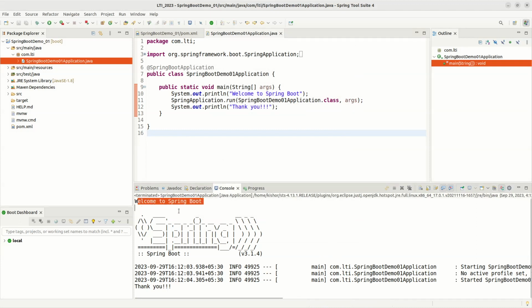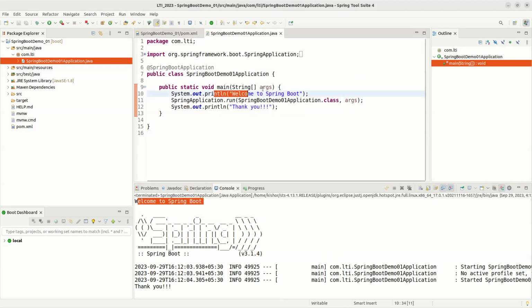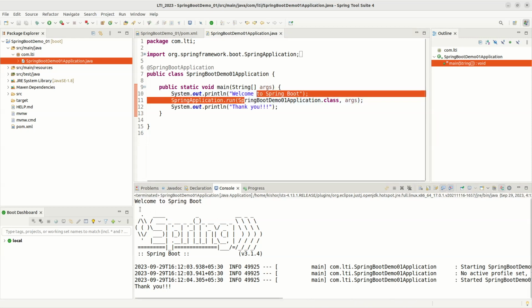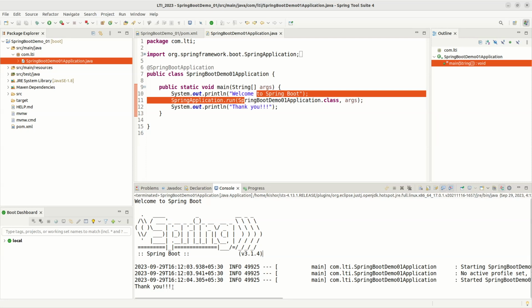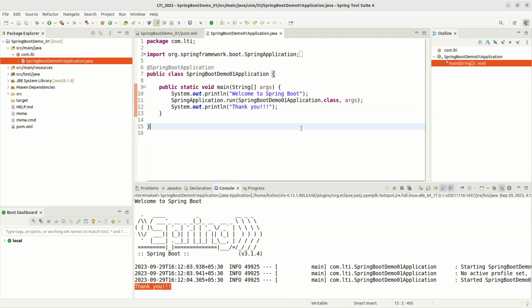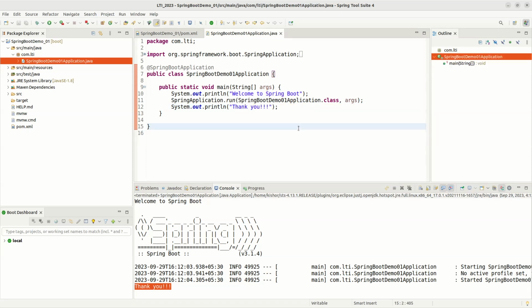See here, welcome to SpringBoot, that is this line. And then application started. As a result of starting the application, a beautiful ASCII art appeared. After the ASCII art, thank you. Okay, so this is simple Spring Boot application. Where is the spring.xml file? Where is spring.xml? No, still Spring application is running beautifully, perfectly, thoroughly.